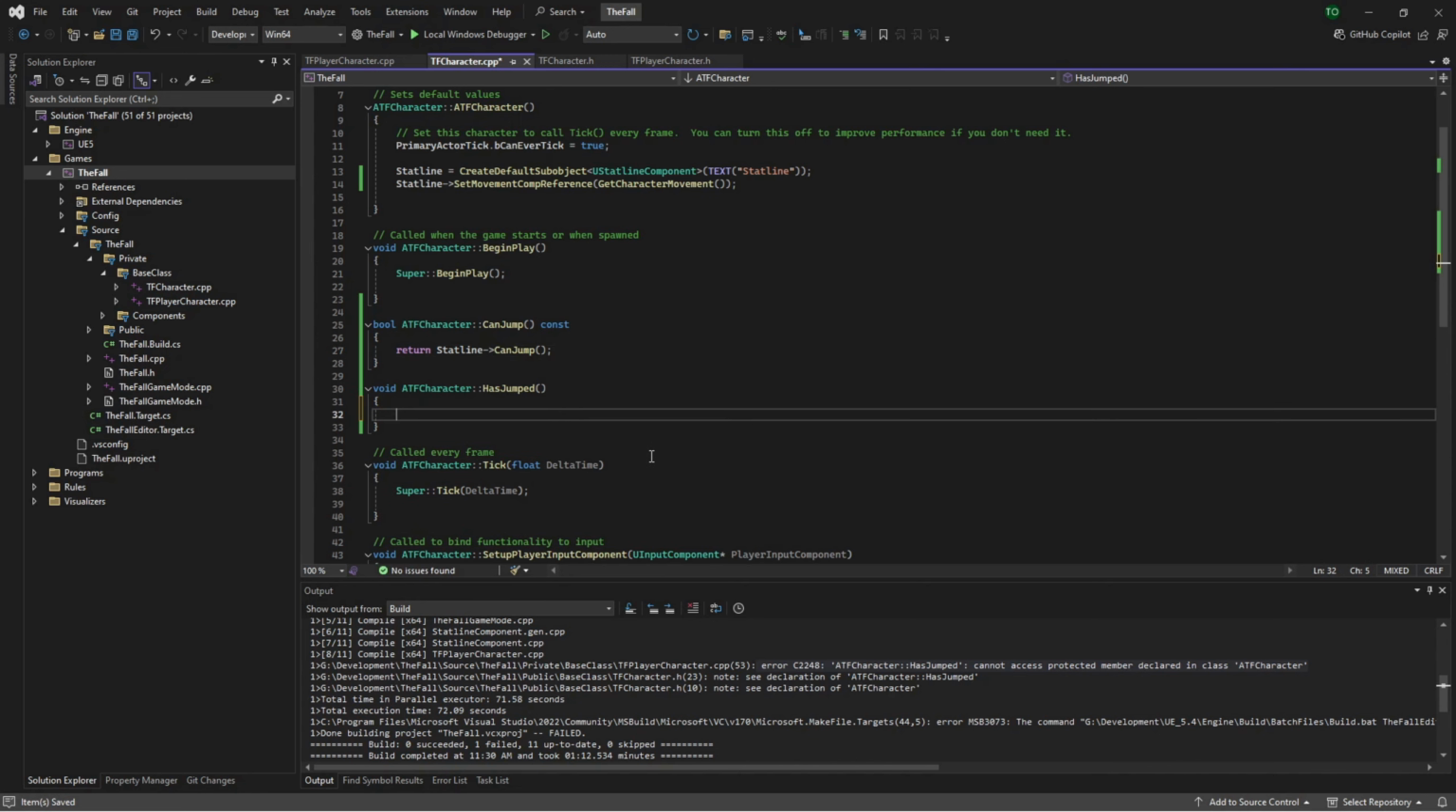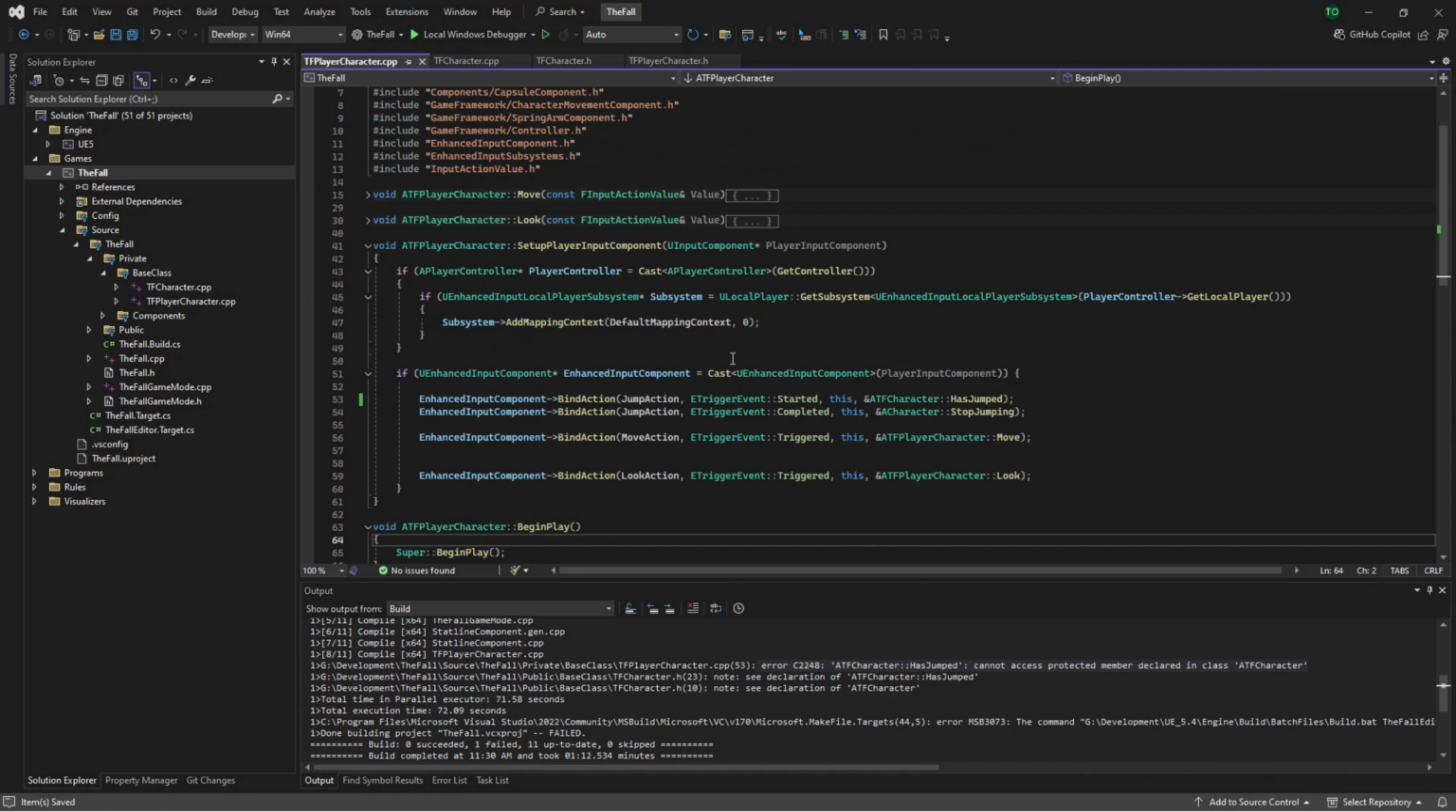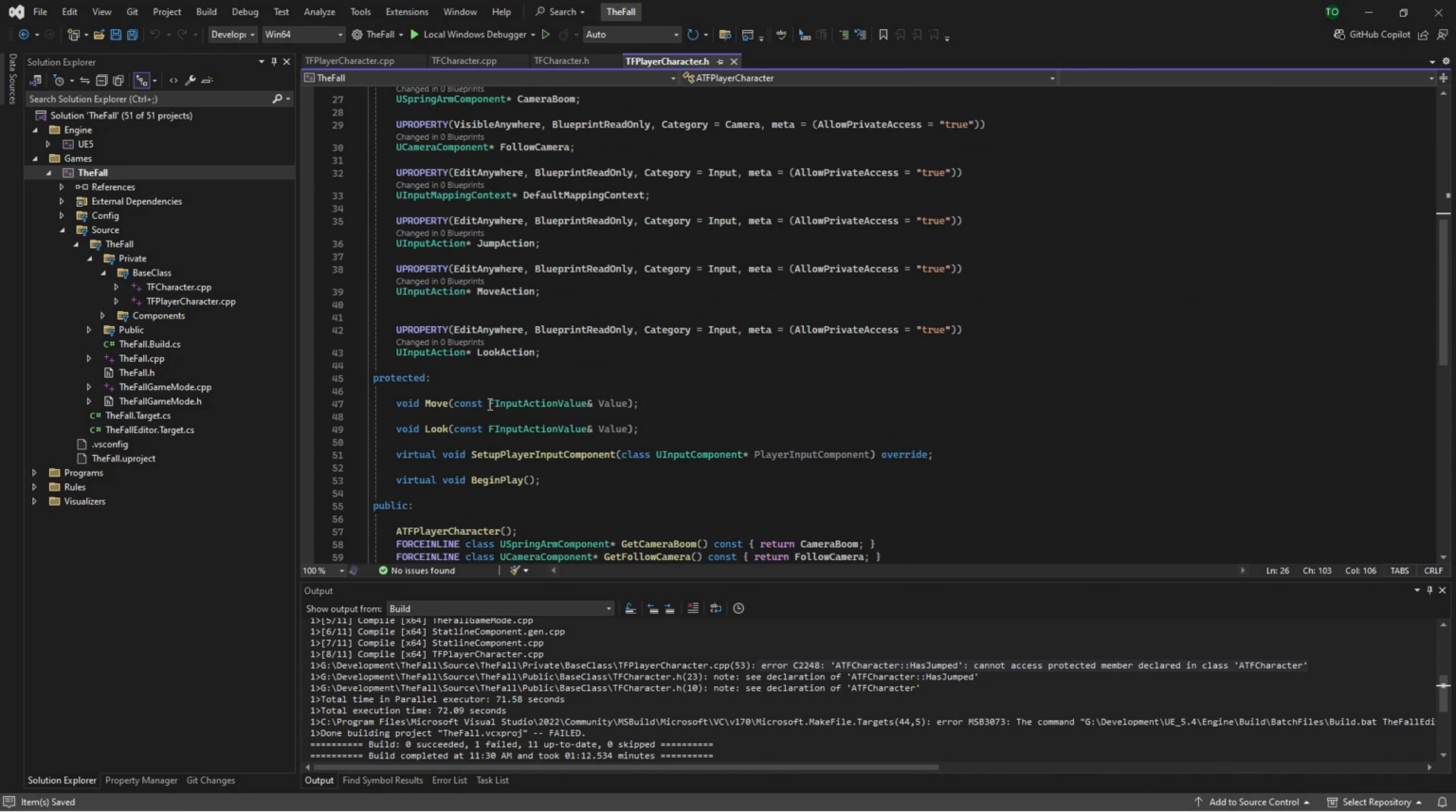And this is just going to go stat line has jumped. Now to get around the fact that these two functions can't be called directly from this one, we need to add these to the player character. Now, you can access these protected functions within the enhanced input component. We just can't access the derived functions.